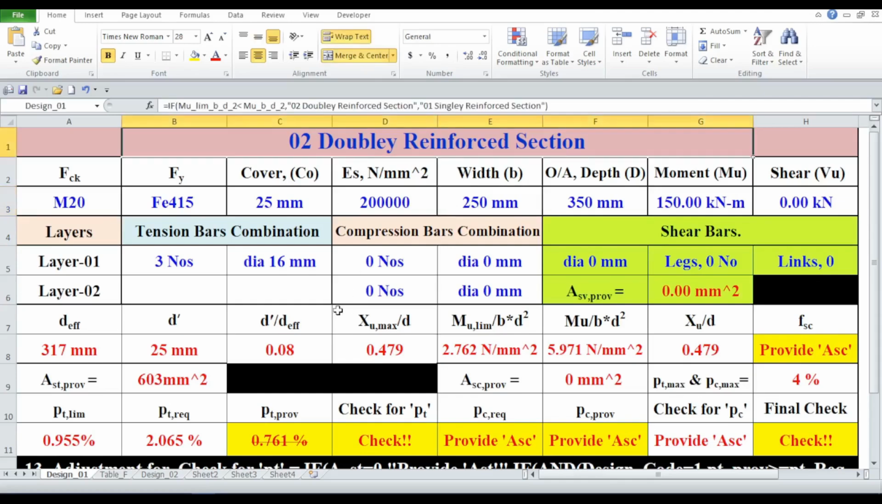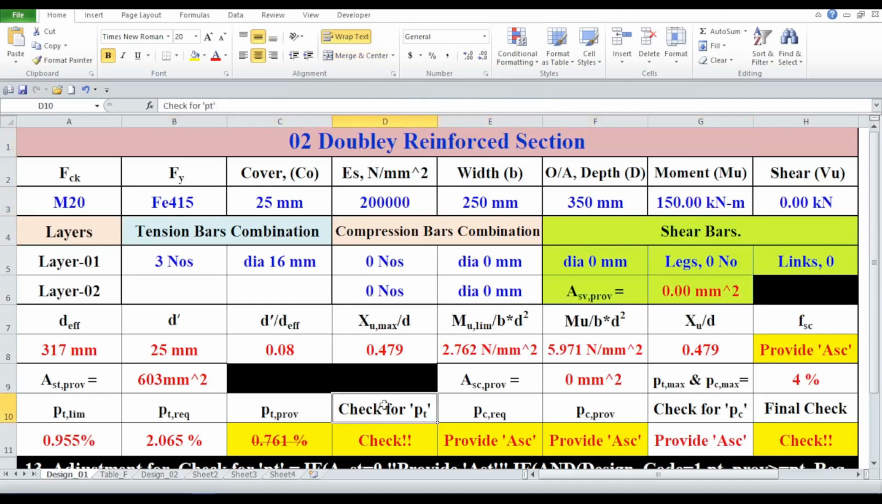Also, we see check under the cell heading check for PT. Under the cell headings PC REQ, PC PROV, and check for PC, it says provide ASC as a reminder. And finally, in the final check cell, it shows check.